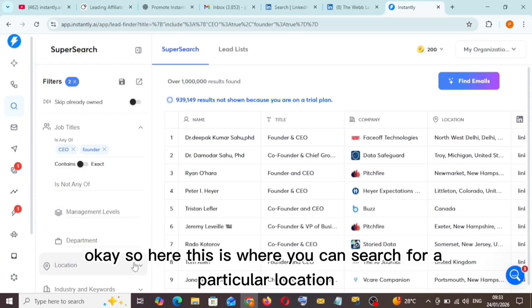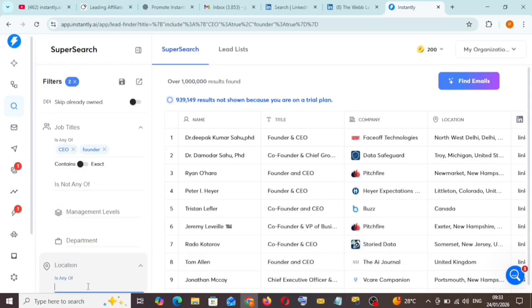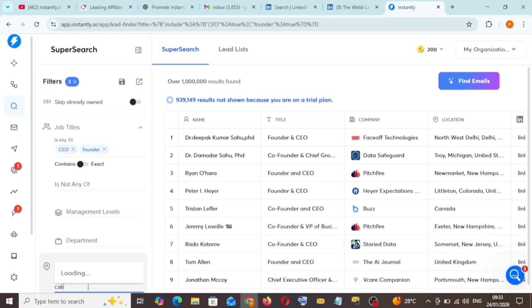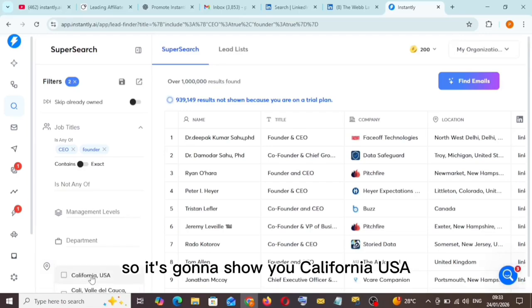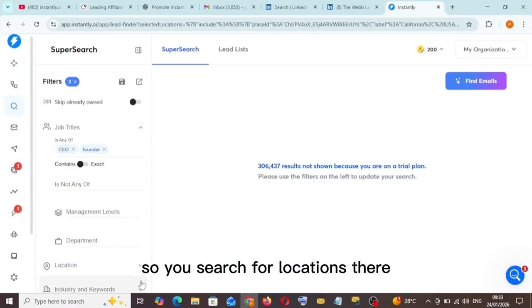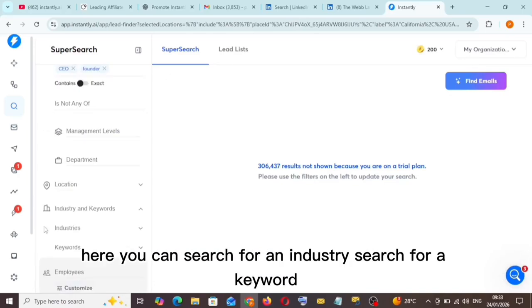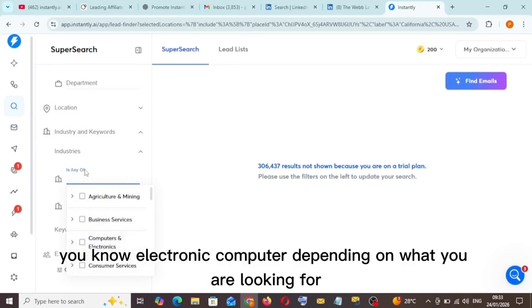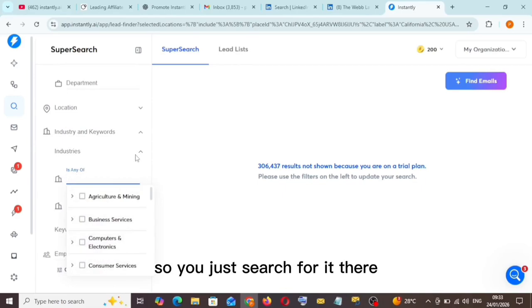Here is where you can search for a particular location. Let's say you are looking for California. It's going to show you California, USA. So you search for locations there. Here you can search for an industry, let's say agriculture or mining, business details, electronic computer, depending on what you are looking for. You just search for it there.